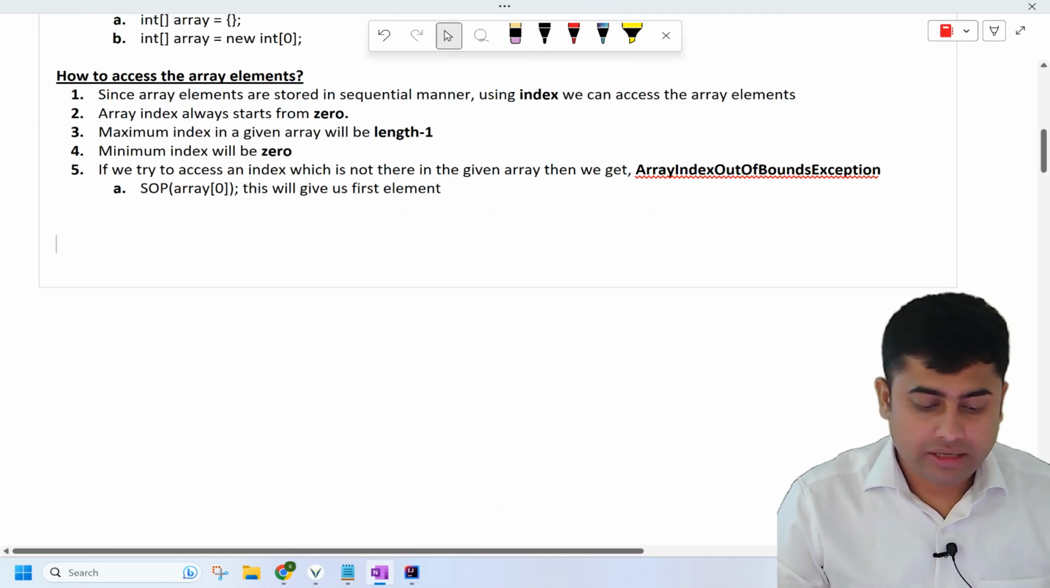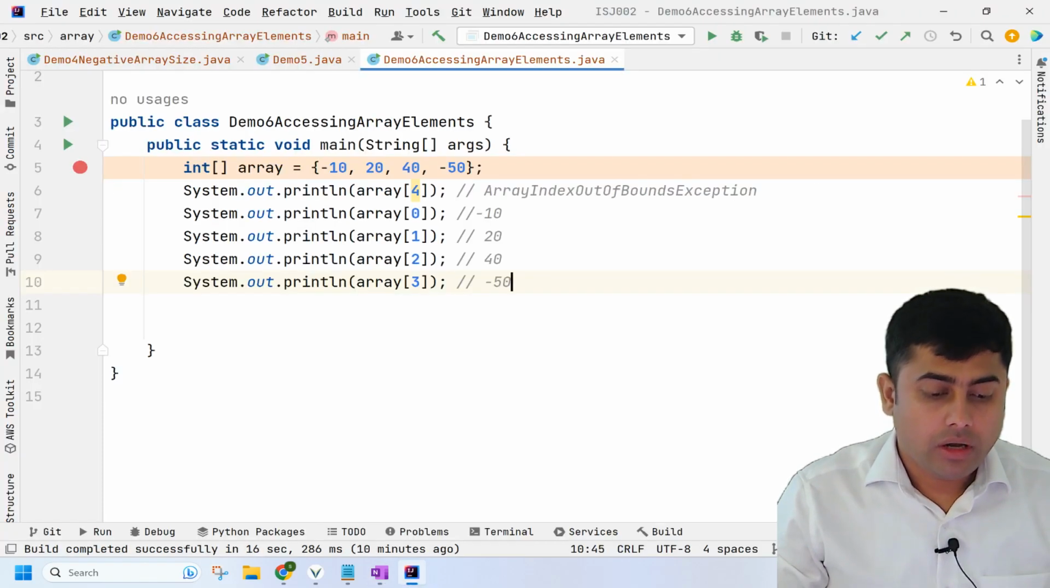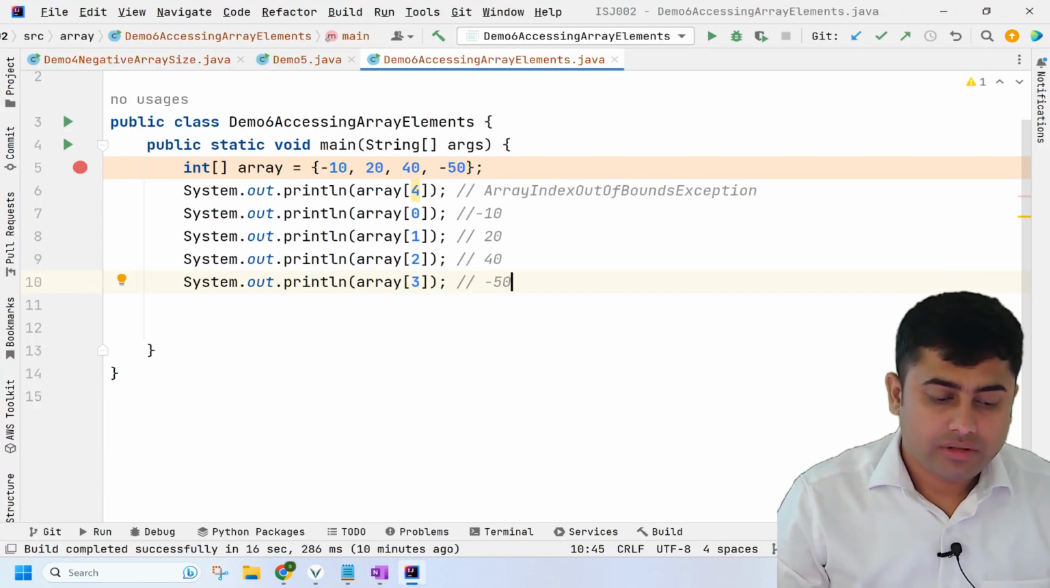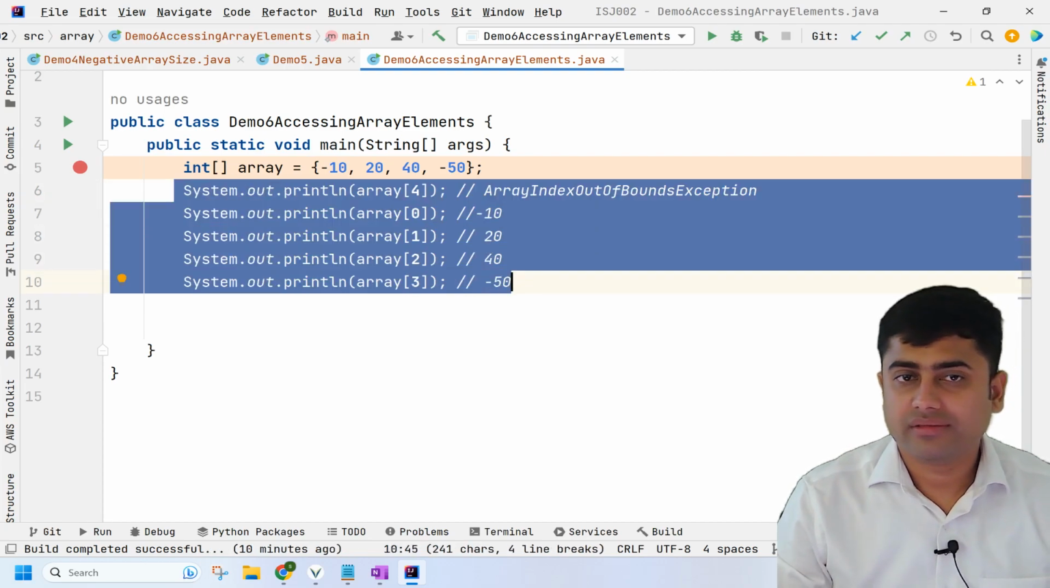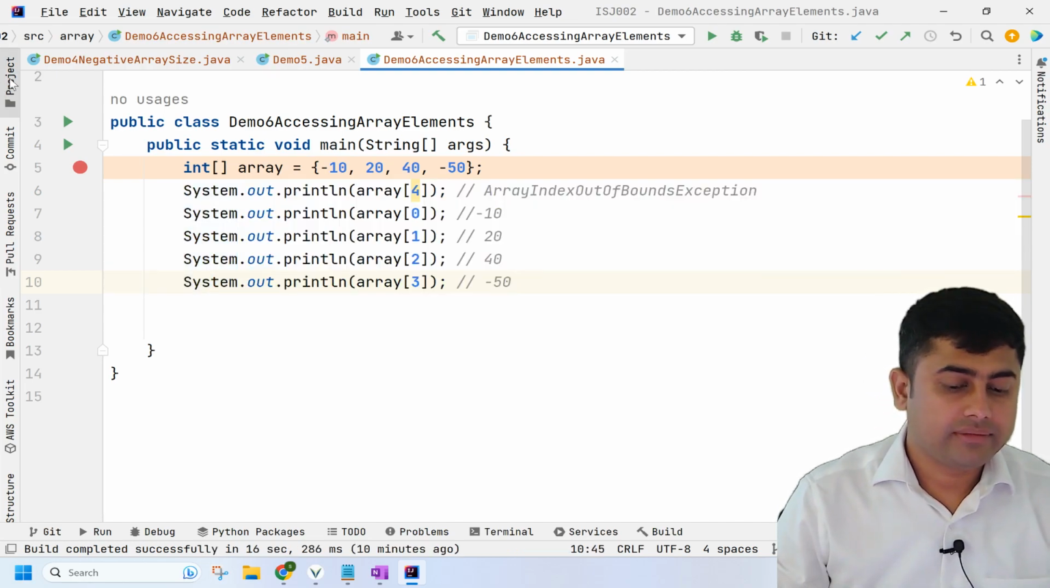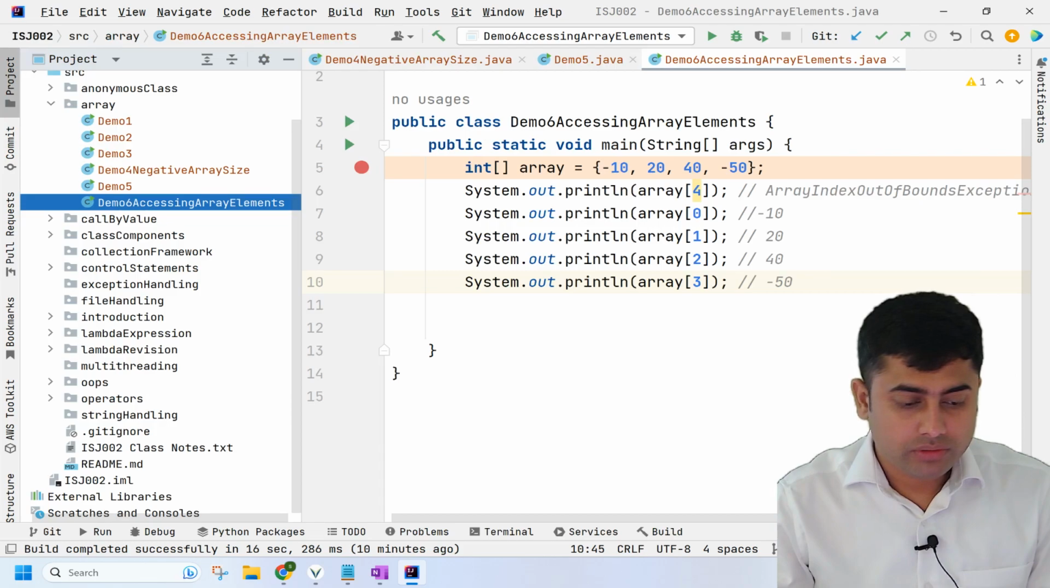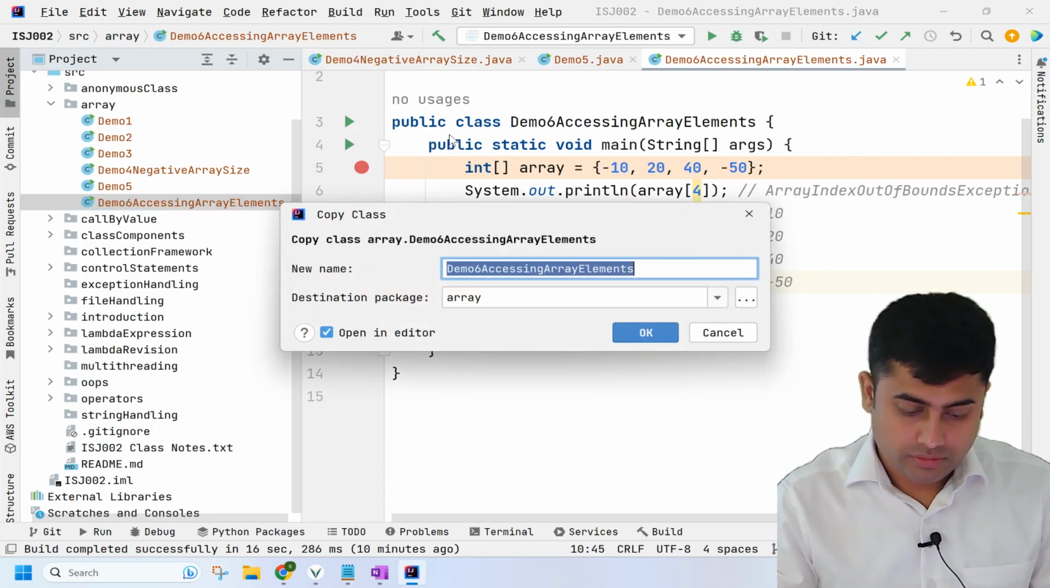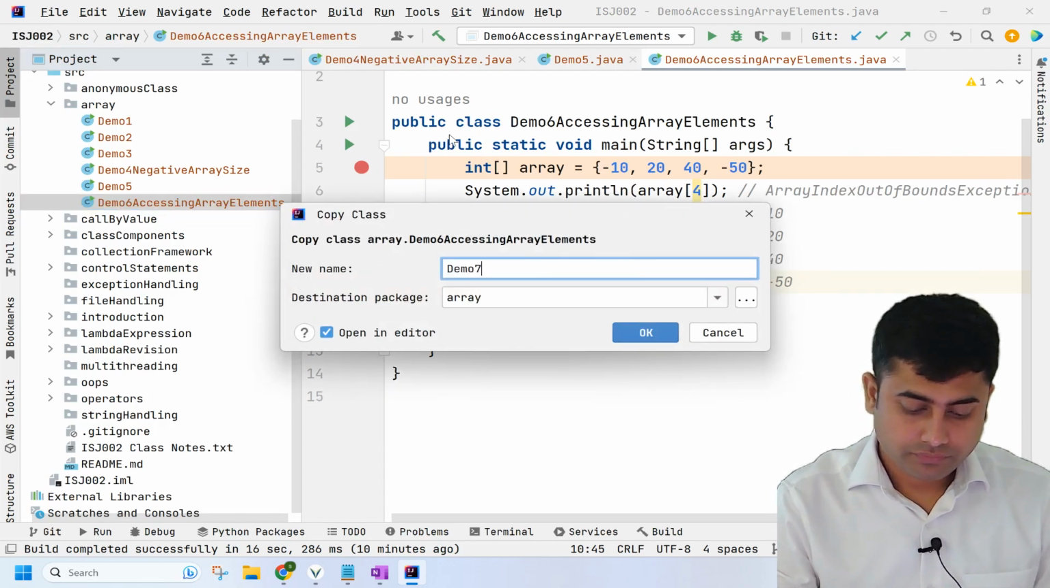Perfect. Let's go ahead. Now I want to iterate the array elements. So let's say I have 10,000 values. You cannot write 10,000 print statements. Yes? So how do I do that? We can use a loop.